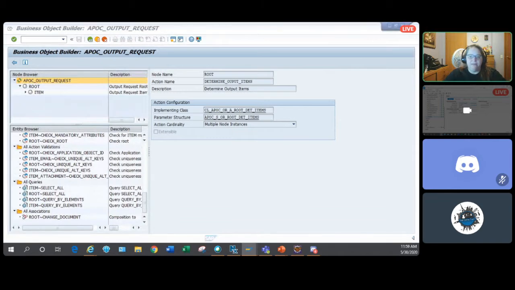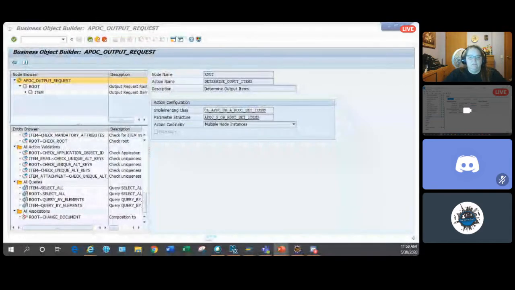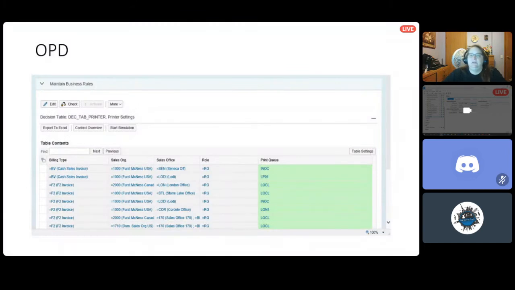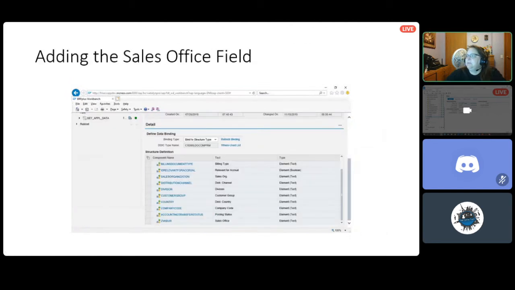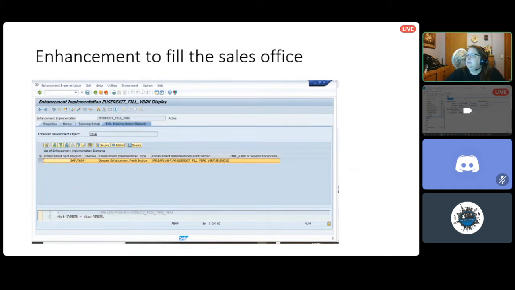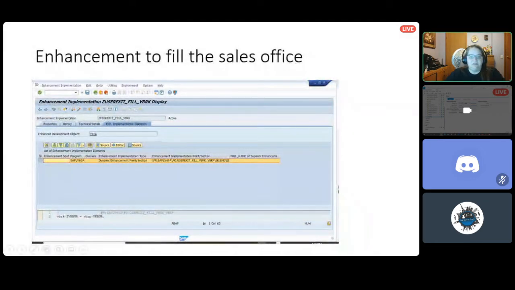Go back to my presentation for a second. This is showing the BRF plus. This is adding the field. Oh, I also have an enhancement to move the plant to the sales office, and that was done with an enhancement implementation. And we can go look at that too.